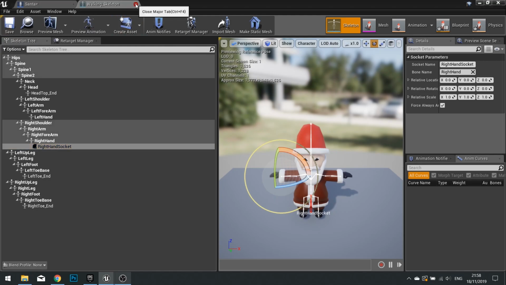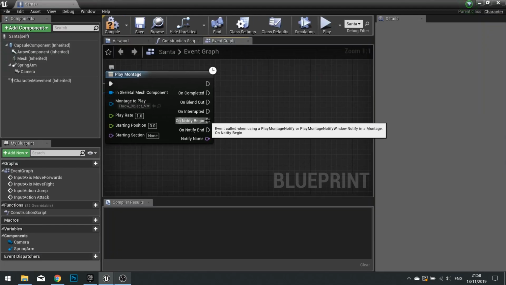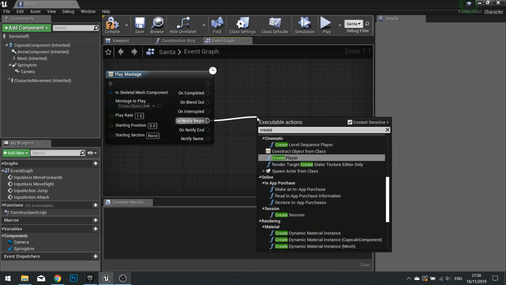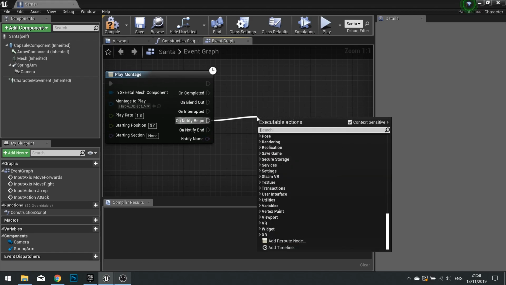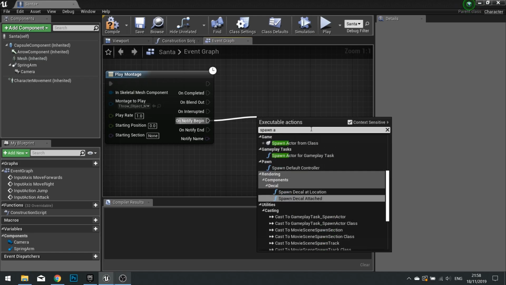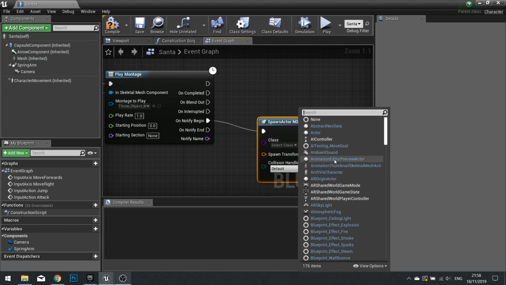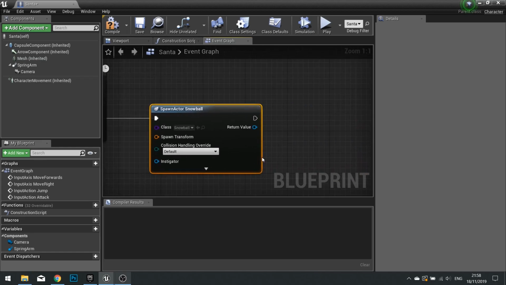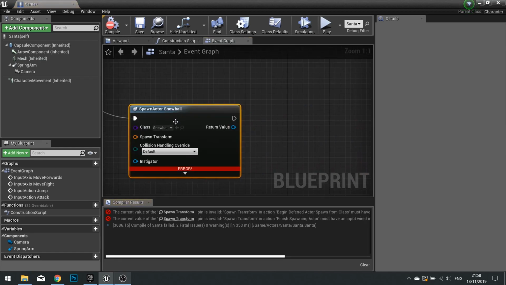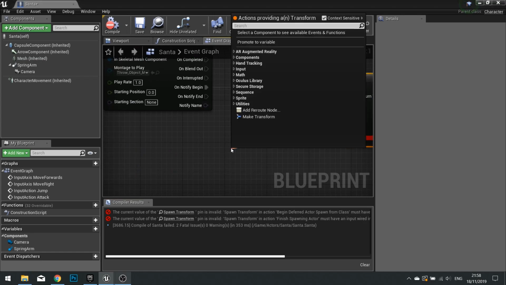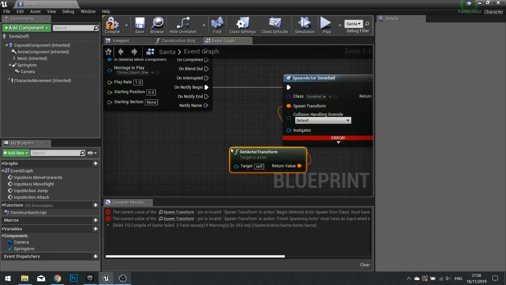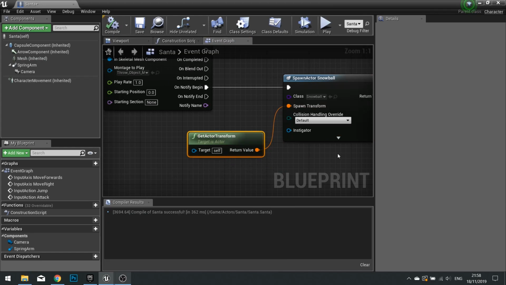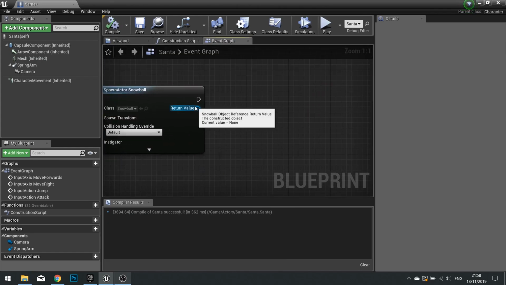Click save. Close that. And on the notify begin, we're going to do spawn actor from class, and we're going to choose the snowball actor. Now the spawn transform, we'll need to put something for that. It doesn't really matter too much because it's going to change, so we can just do get actor transform. That'll do just fine, because we want to attach it to the hand of the player. So when we spawn it, we're going to snap it to that location.